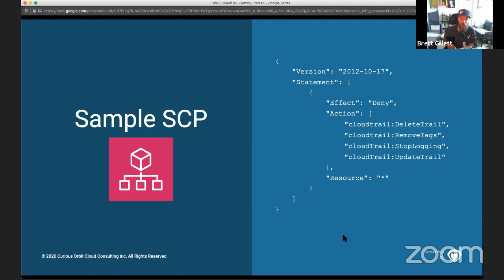When you deploy Organizations, Amazon will deploy a default policy. I want to say they call it FullAWSAccess, and it's basically Effect: Allow, Action: star, Resource: star. So what we're doing here now is saying, allow the full access to still work, but if somebody tries to perform one of the actions we have defined here against the CloudTrail service, deny that activity.